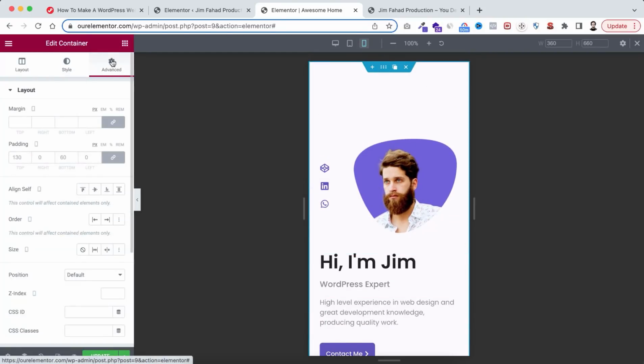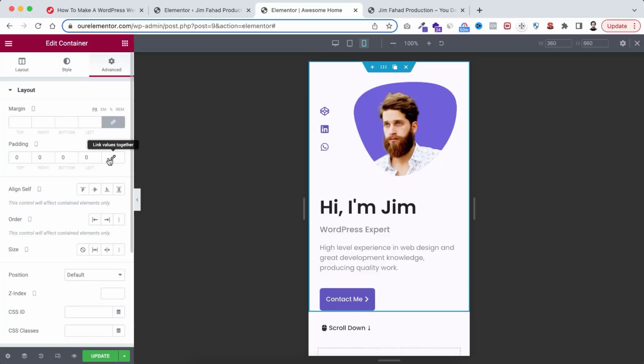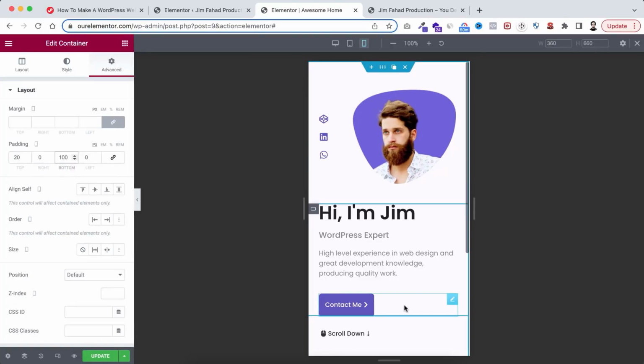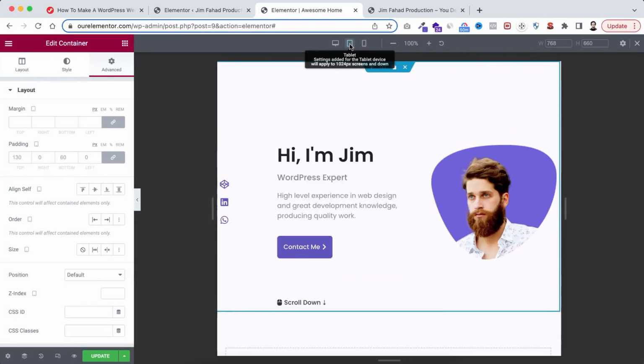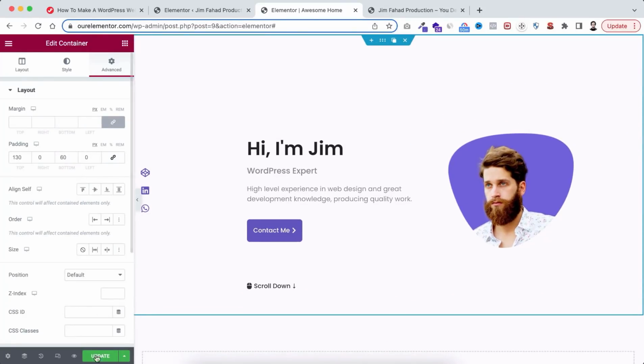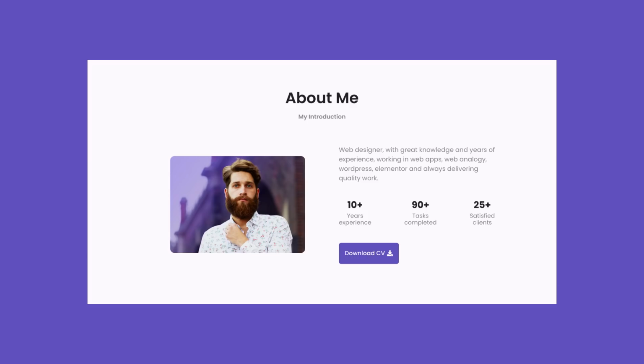From under its advanced tab, unlink the padding, and here at the top I'm adding 20 pixel, and at the bottom let's add 100 pixel of padding. So at this moment the banner area is looking really great on mobile device, also on the tablet device, and for sure on the desktop device. Let's now close the responsive bar from the top, click on this X, and click on this green update button to save our work. Alright, let's now move to our next section.